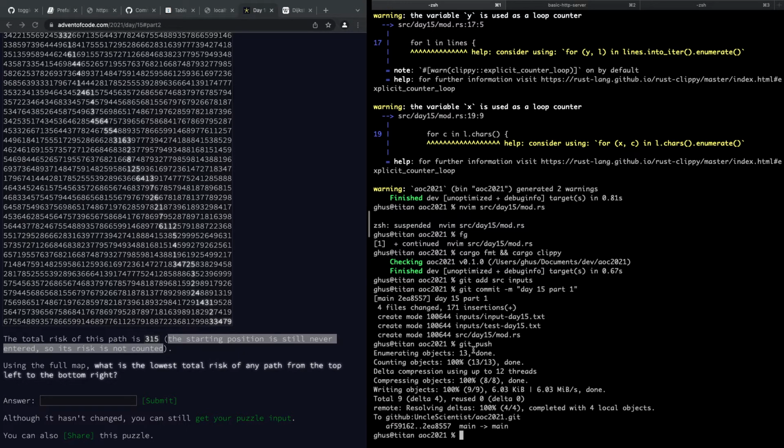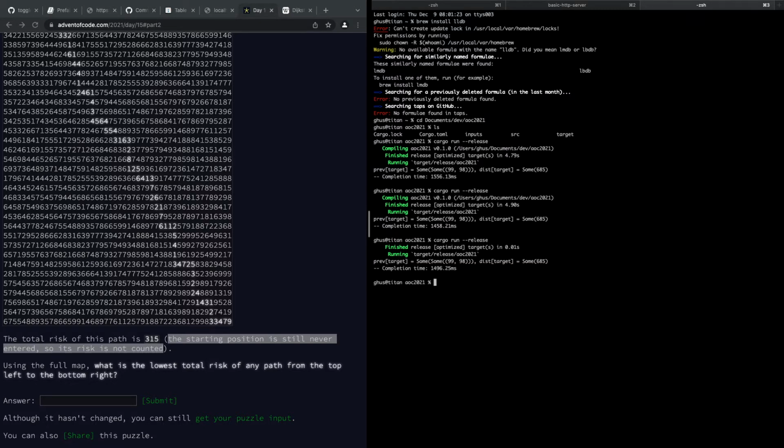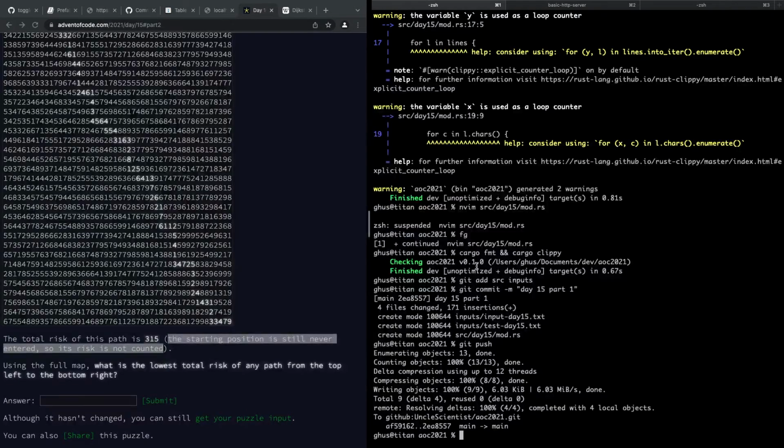But if we're running, how long did that take, by the way? Oh, because it had to compile. How long does it take without compiling? Oh, it's still compiling. Okay. Oh yeah, I'm looking at completion time, not this thing here. All right, it still takes 1.5 seconds for a single tile.